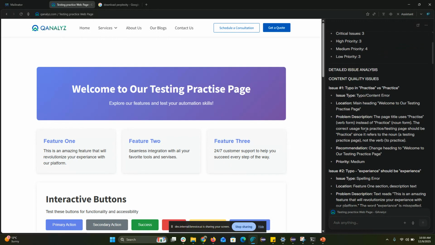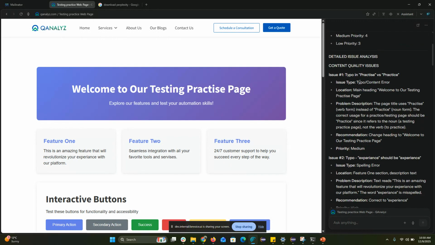Now see how it explained the issue in very detail. Issue type: typo, content error. Main landing page: welcome to our testing practice page. The page title used "practise" instead of "practice." You see, there was an issue in this text, and it clearly caught this issue and wrote it in the report.